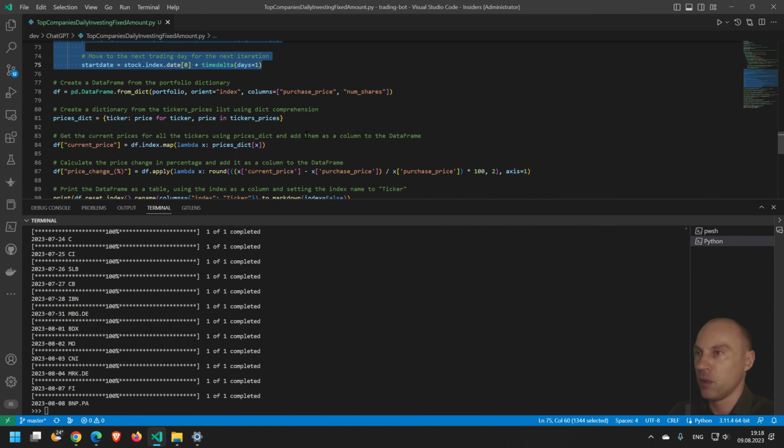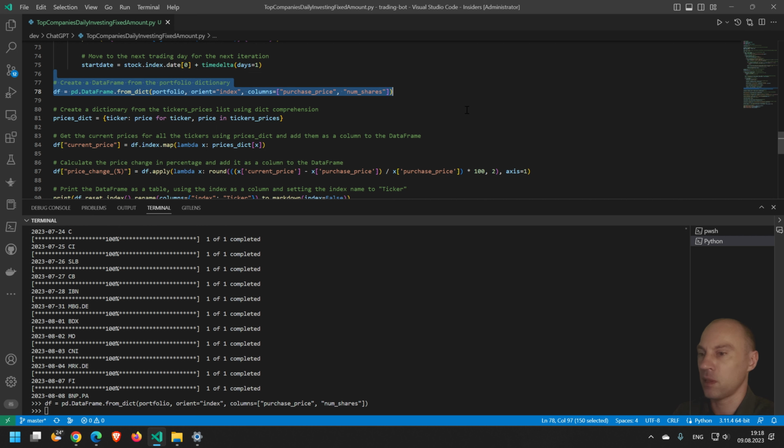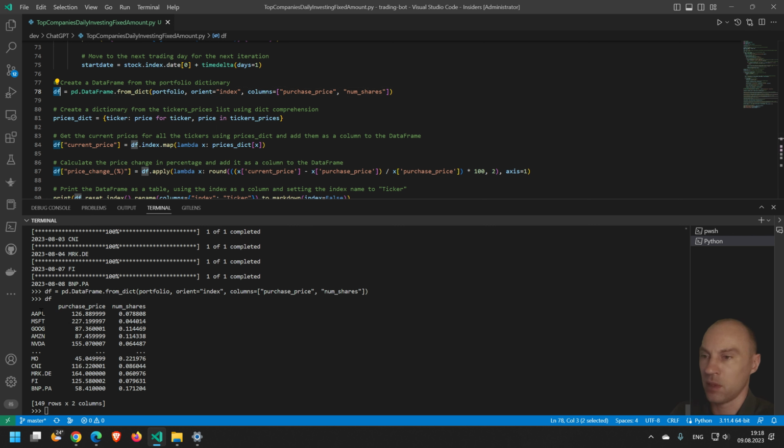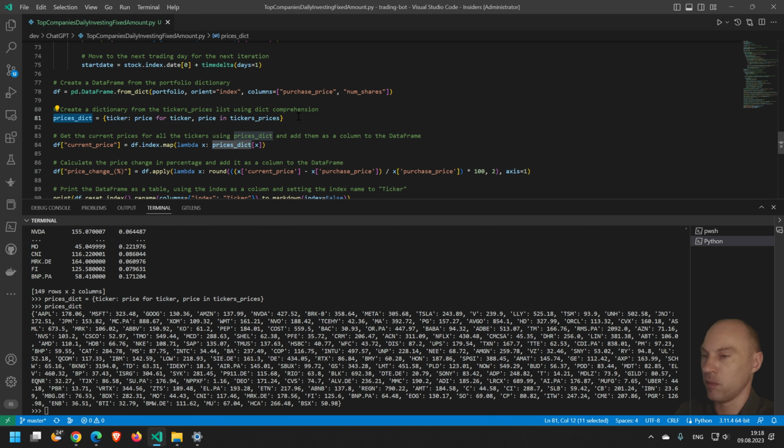Okay, we got our prices. Now we need to create a data frame from that portfolio and create columns called purchase price and number of shares. If I show you the data frame, you will see that the index is our ticker, the company ticker, and then two columns called purchase price and number of shares we bought. Now we need to create a dictionary from the ticker prices list using dict comprehension. This is what we have here. It will probably be a mess, but I will show you in a better format later.